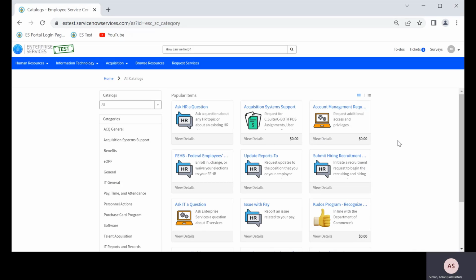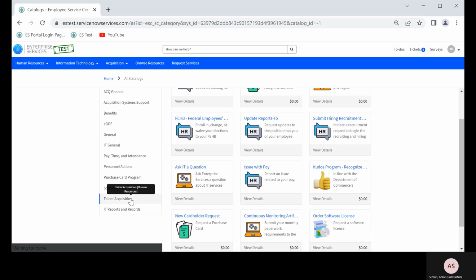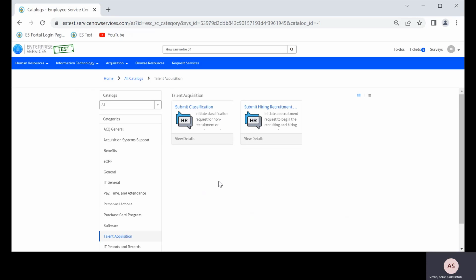Locate the Categories section on the left-hand sidebar of the page and scroll down to select Talent Acquisition. Then select the Submit Classification Request tile. Please note that if you do not see this tile, you need to submit an account management request for the Bureau TA Hiring Manager persona before you'll be able to submit a classification request.